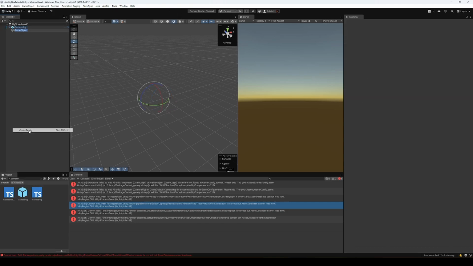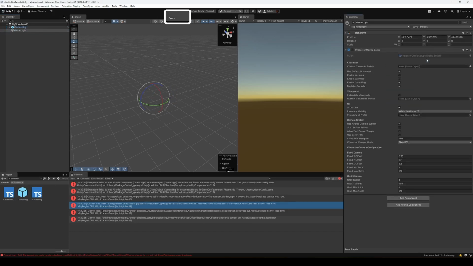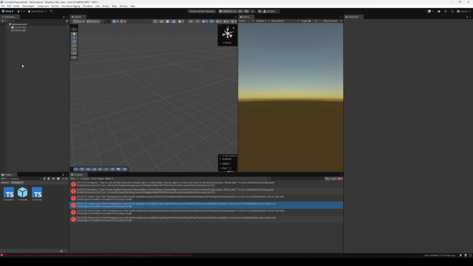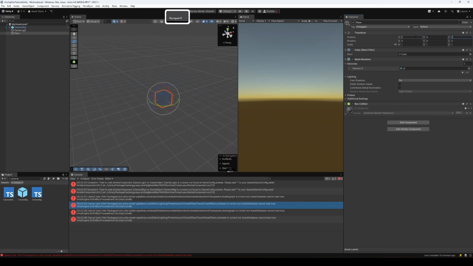And I'm going to make a new object to hold the game logic. And let's just use the character config setup, which has an easy way to set up the defaults for Airship. I'm also going to create a cube so that we have a floor to stand on. Going to zero it out.